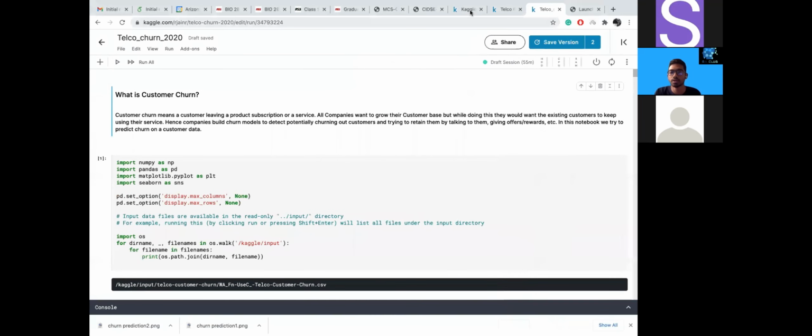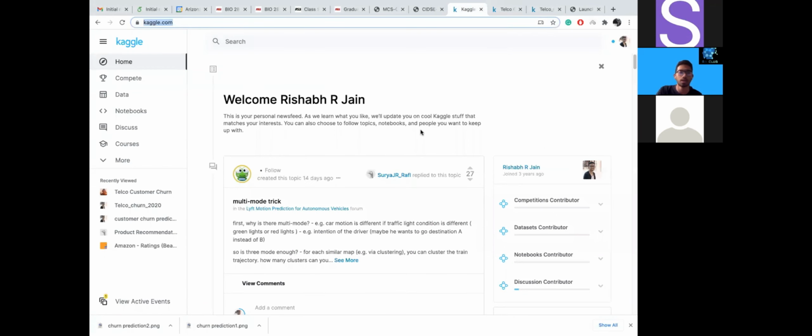Okay, so here's the Kaggle website that I just put a link to in the chat. It's basically an open source data science community with different data sets. There are communities, you build models, you collaborate with other people. It's just like how LeetCode is for software development.